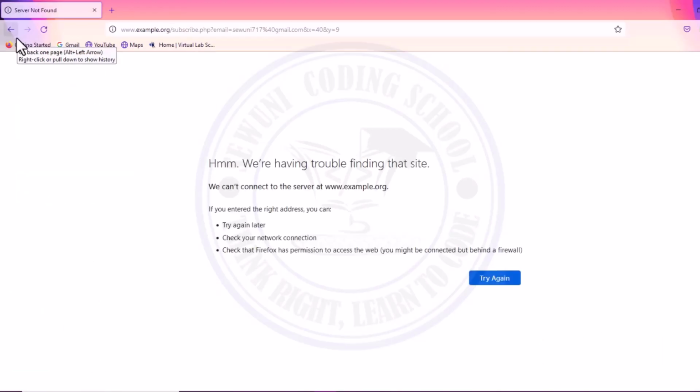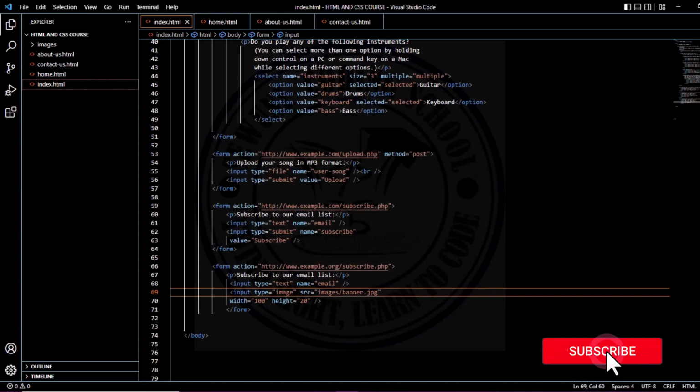So you have to look for a proper submit button. You can use a proper dimension. If you think my dimension is not favorable, you have the liberty to do your own changes.